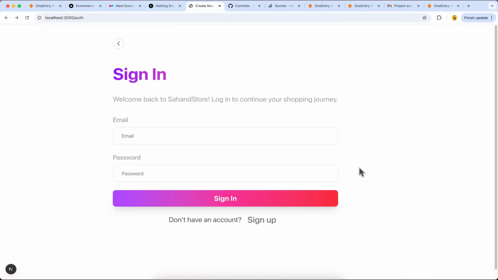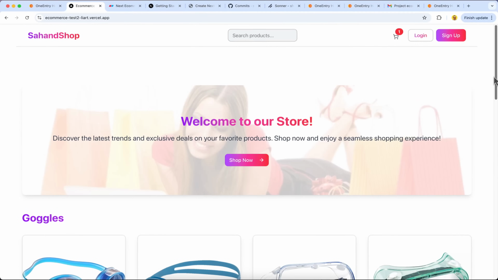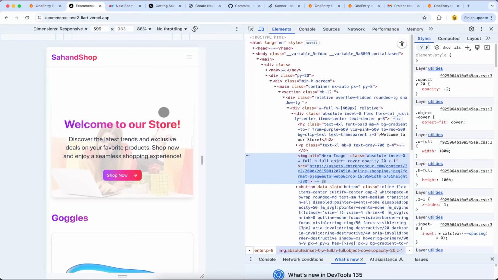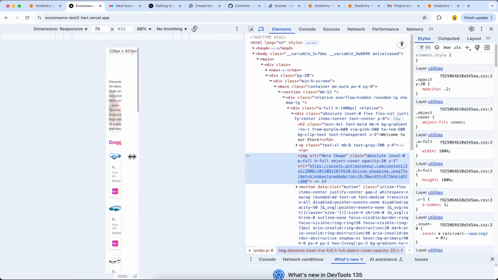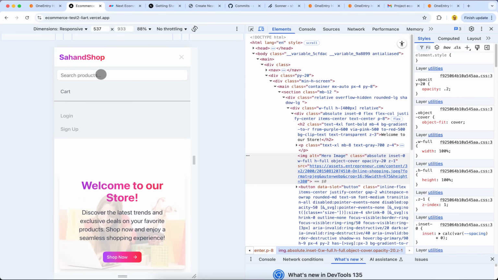All right, in the last section, we have completed fetching data from OneEntry and showing the forms inside our authentication pages, and we are able to sign up and sign in the users. In this section, we're going to work on the navbar. So if you look at the final version, we can see that this navbar we have here is completely responsive. Let me just inspect this page. As you can see, the navbar here, when you have a small page, is just a hamburger icon, and it shows the cart, login, and sign up like this.